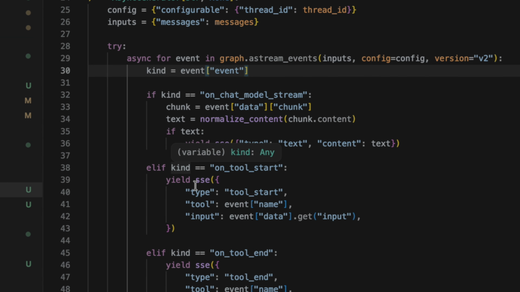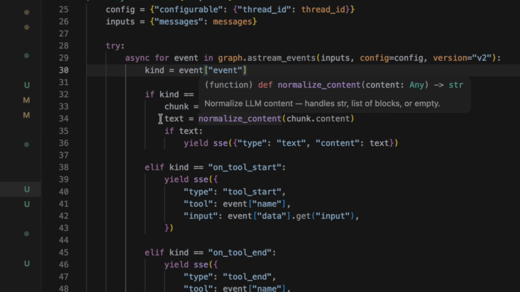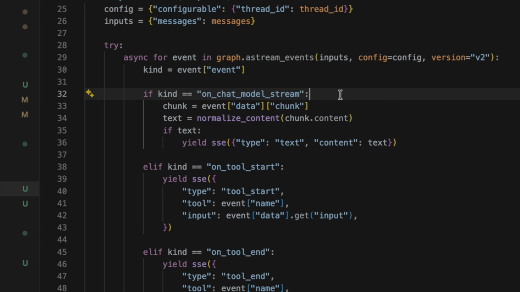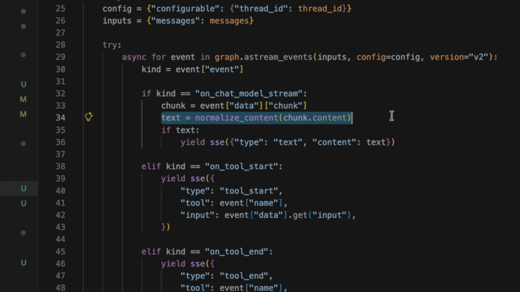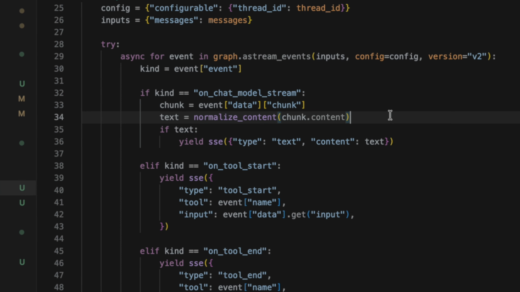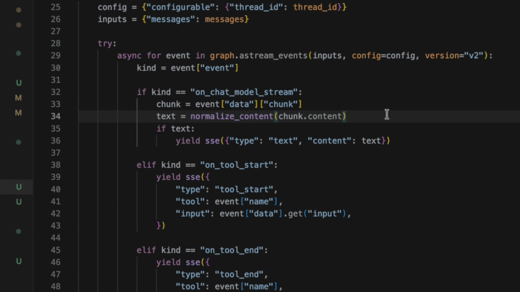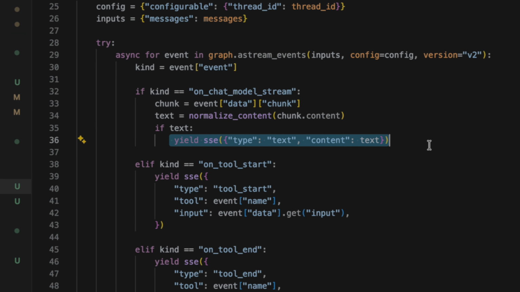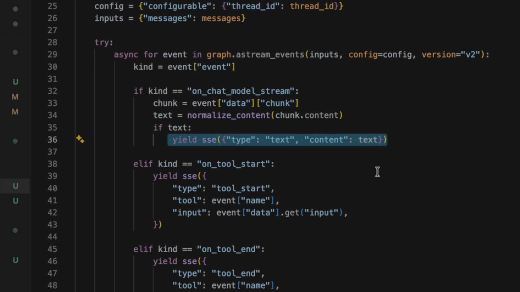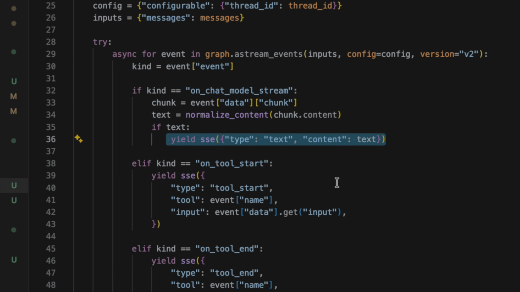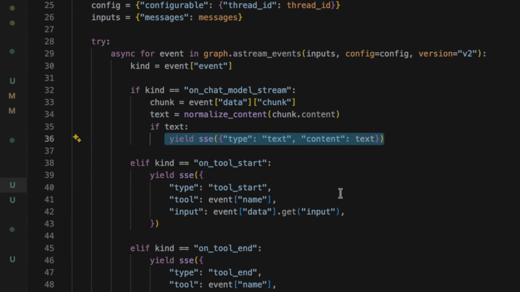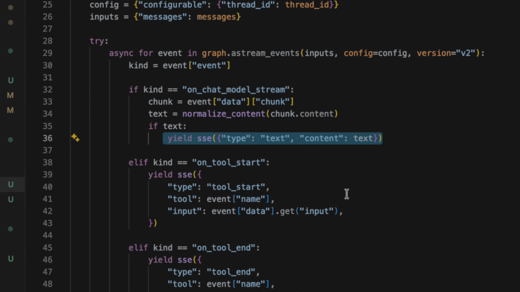Next, we'll be handling LLM text tokens. Every time the LLM generates a single token, like a word or a part of a word, this event fires. We extract the text, normalize it because LangChain can return content as a plain string or a list of objects, and then we yield it. Yield is key here. It immediately pushes the token to frontend without waiting for the rest. That's what creates typewriter effect you see in ChatGPT.